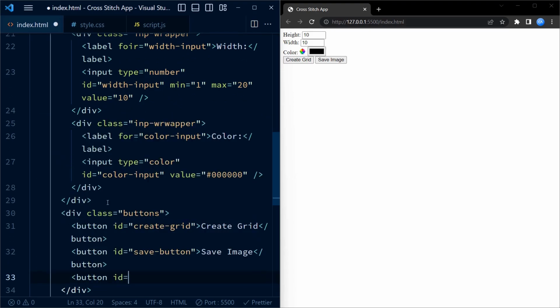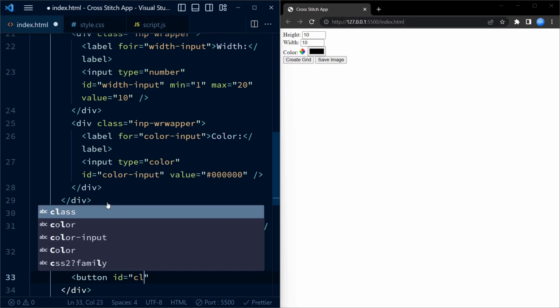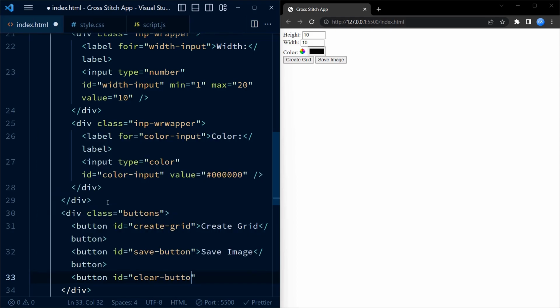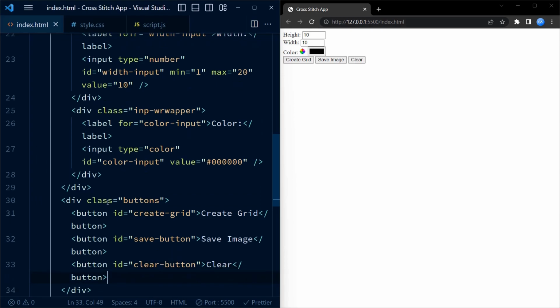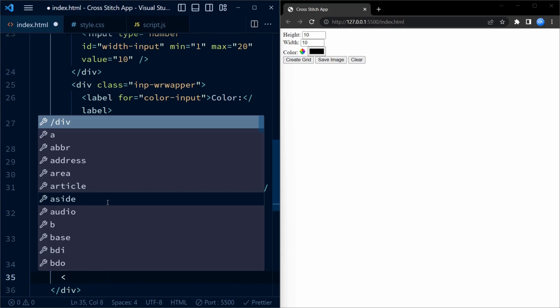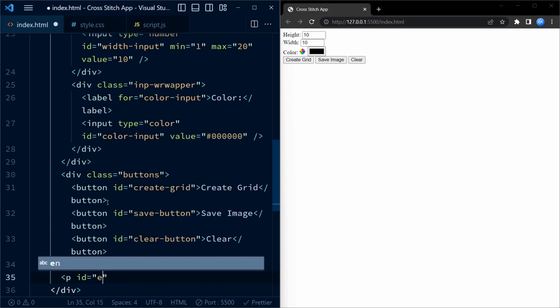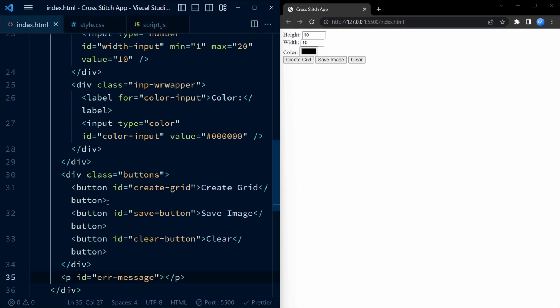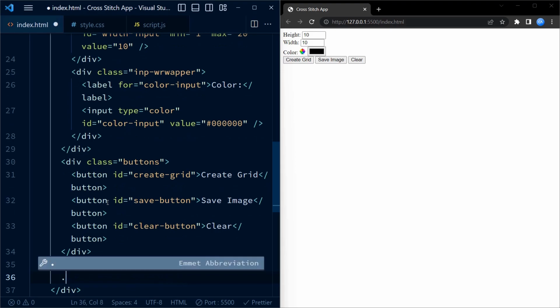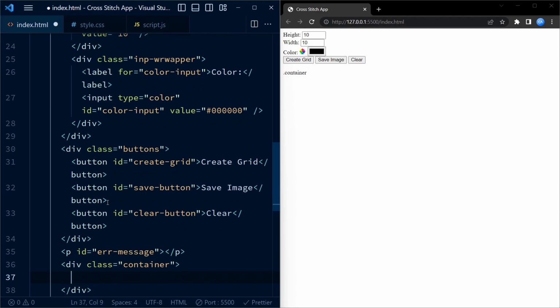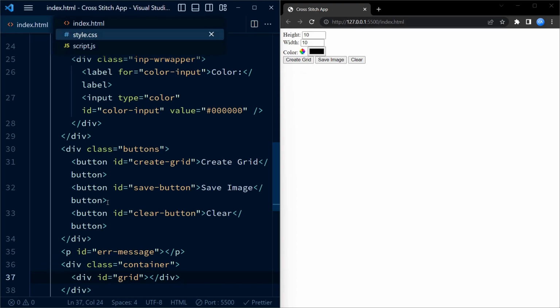The third button with the ID clear button is labeled as clear. Clicking this button will clear the grid by removing any markings or content from the grid tiles. After the buttons, we have a P element with the ID error message. This element will be used to display an error message if the user tries to enter a height or width greater than 20. Finally, we have a container div that holds the grid. Inside the container, we have a div element with the ID grid.